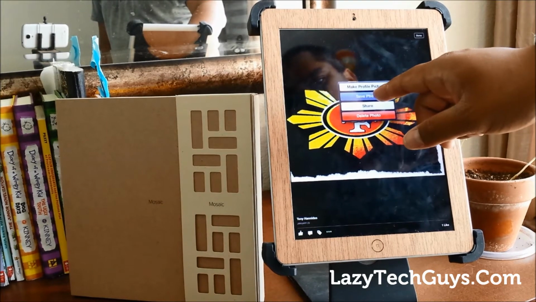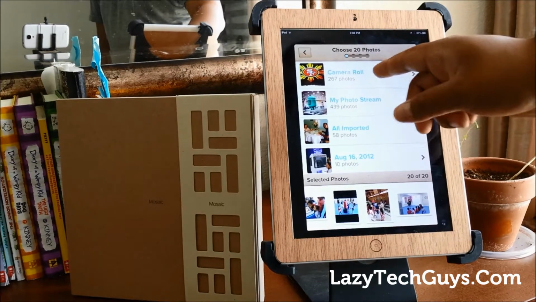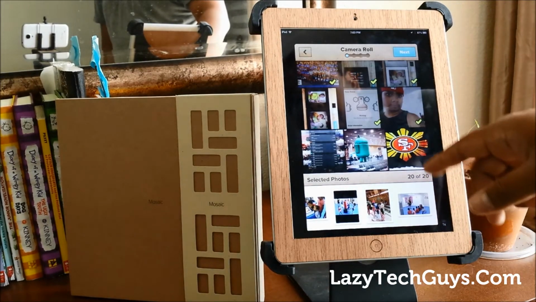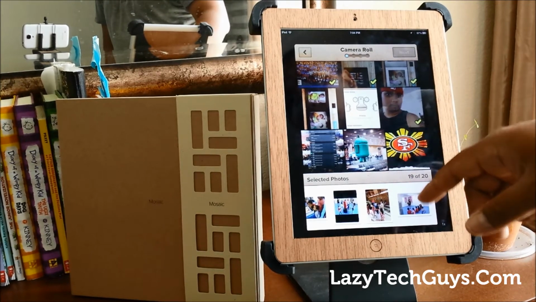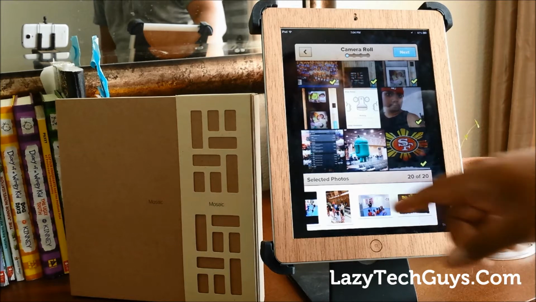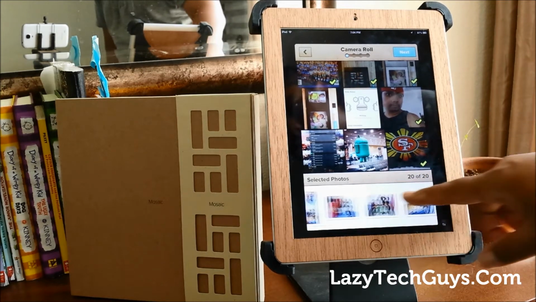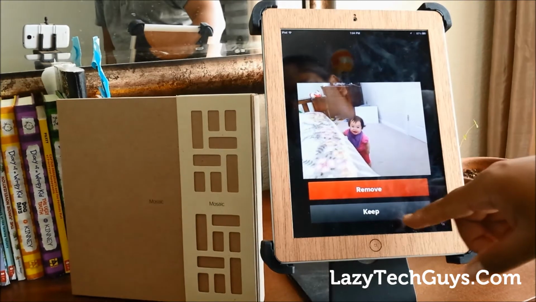Long press, save photo, and then you have to go back to the Mosaic app, go into your camera roll, and unselect one of the photos that you no longer want in the Mosaic, and then select the photo that you really do want. Now, this is the order of photographs that are going to be in the Mosaic. There's no way to rearrange what you see there.